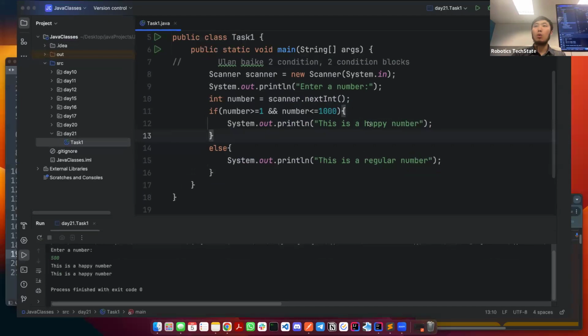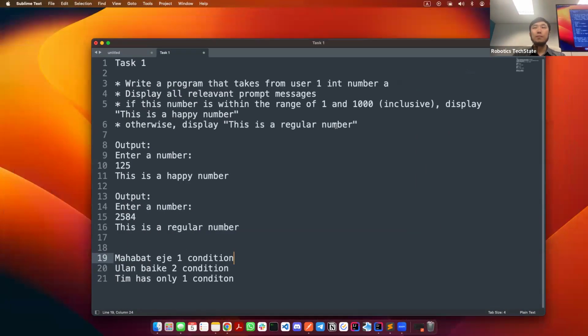What if, guys, I would like to do this? It's going to be an interesting question. Which number is a happy number, as of this problem? From 1 to 1,000, right? These numbers are happy numbers. But what if I would like to change it this way? If it is within this range, from -1,000 to -1, it is a happy number.